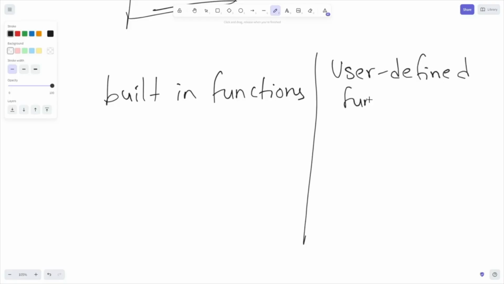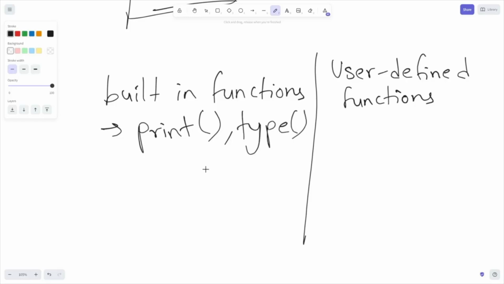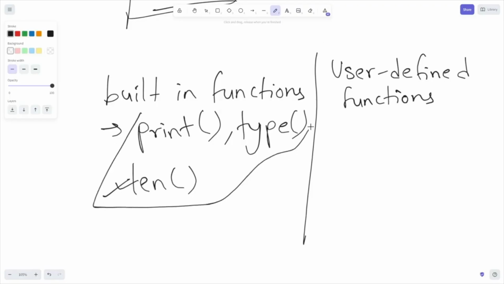User-defined functions. Built-in functions are the functions that Python gives you already when you download Python. For example, we have used the print function. This is also a function. Another function is the type function, that gives us the type of the variable that you declared or the type of the value. Another function that you might be familiar with is the length function, that gives us the length of a list. So these are all built-in functions. We don't have to make them, we just call them.